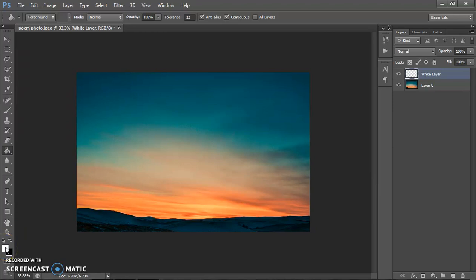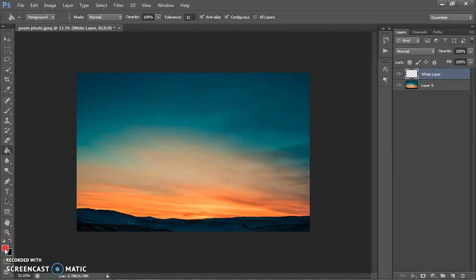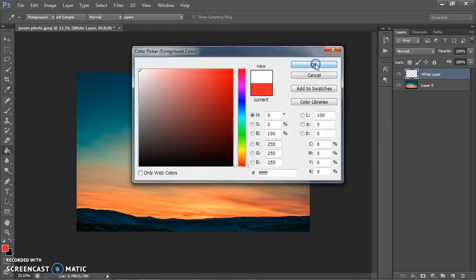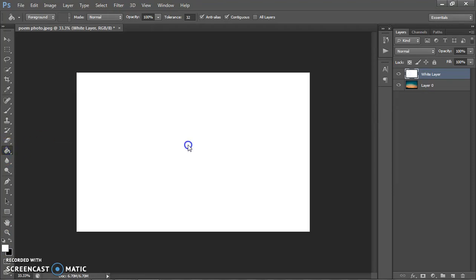I'm looking at the top color in my color picker, and I want it to be white. Mine is. If for some reason yours is another color, like let's say red, you simply click on it and move it to white. So now that I have white and I have my paint bucket selected, I am going to click once and create a white layer. This is covering up my photo, so I'm going to drag the white layer below the photograph I just got off the internet.